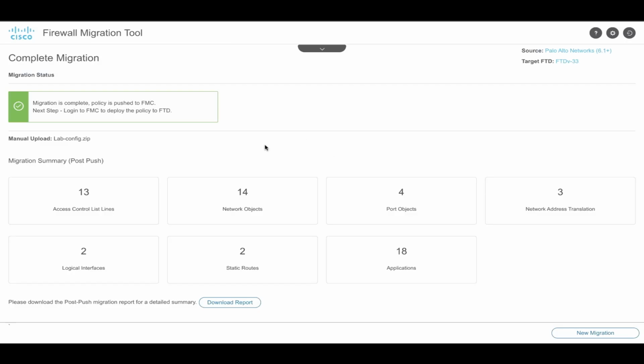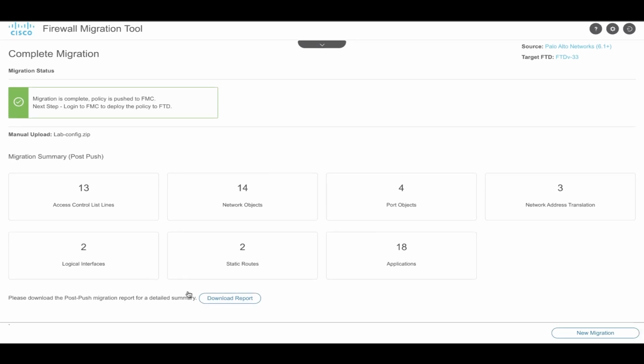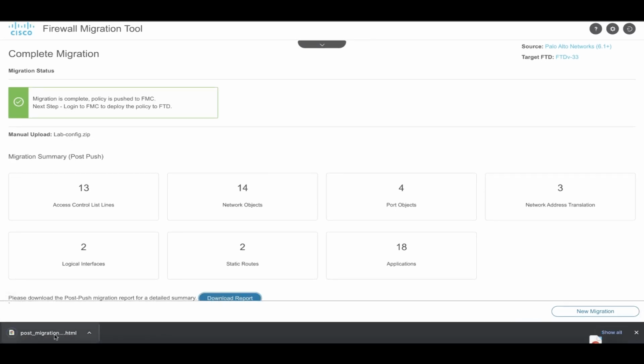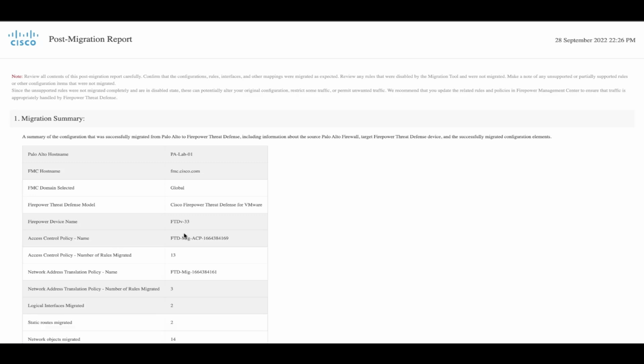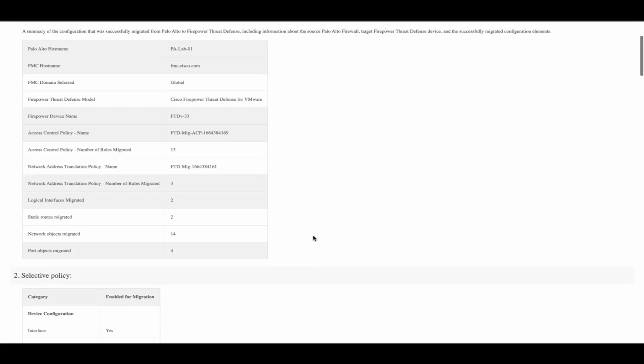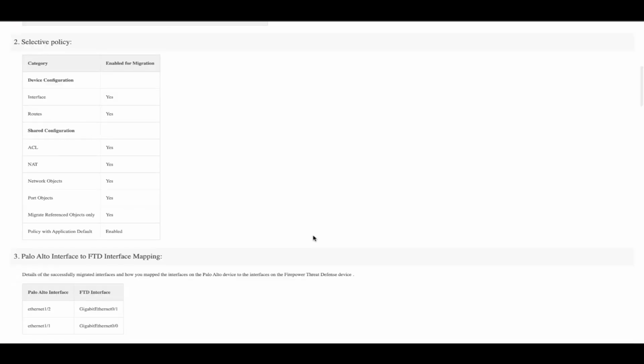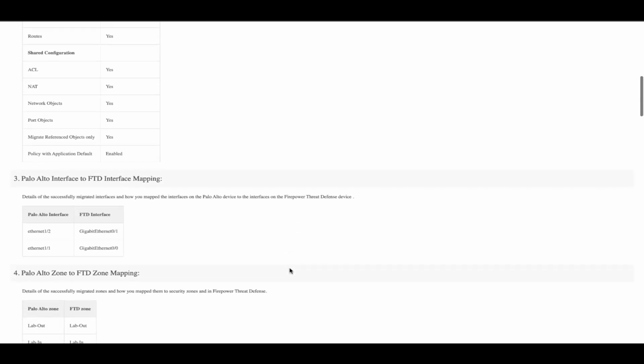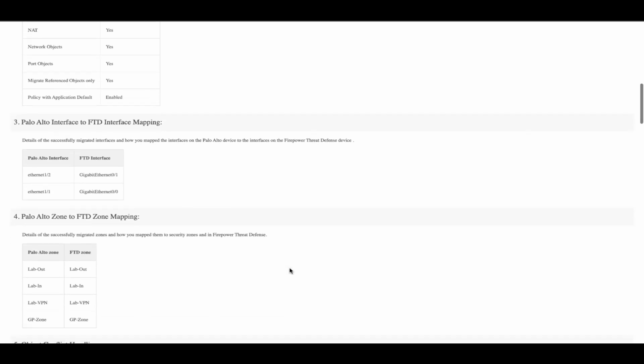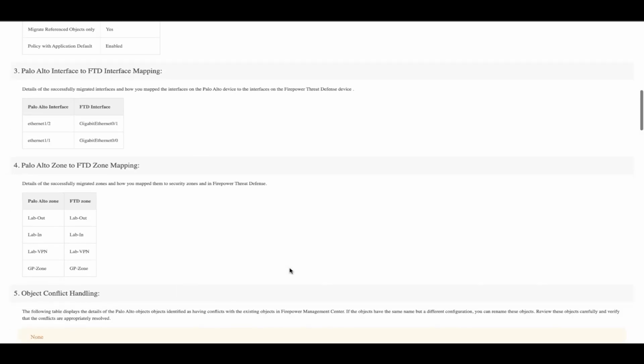Upon completion, the tool provides a summary of the different components that were migrated and also provides a detailed post-migration report, which contains the summary as well as the features that were enabled for migration, the mapping between the source and the target firewalls, and the mapping between the security zones.